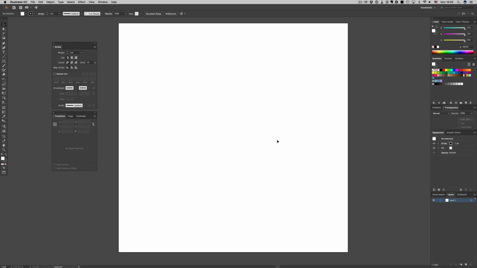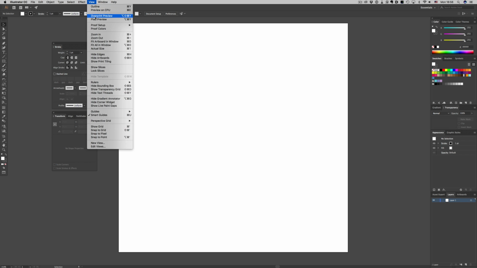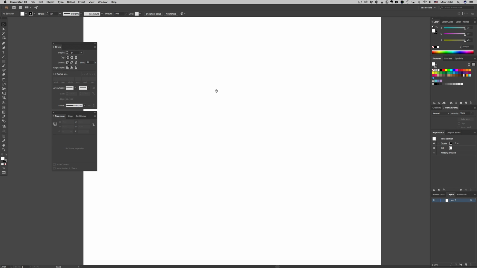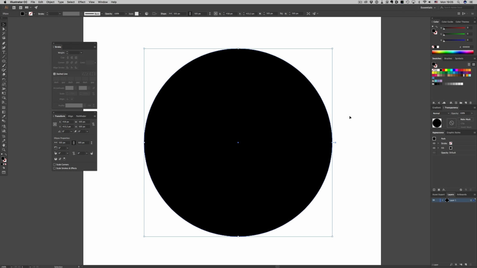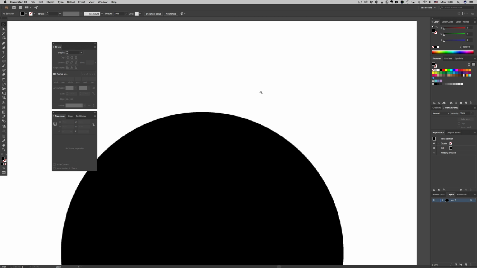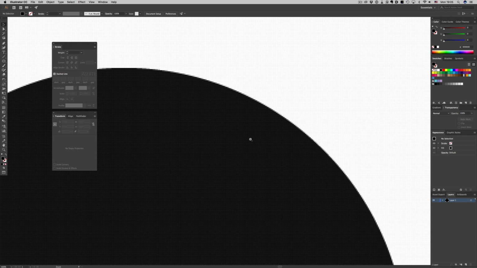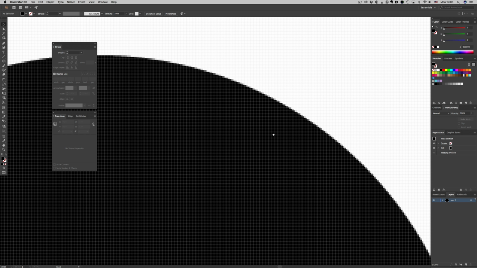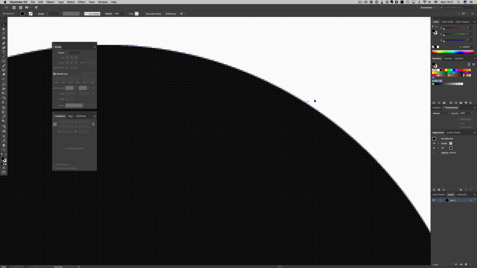We also want to see the pixel grid, so what we need to do is enable the pixel preview here. This will do two things. One, it will give us a pixel preview for our vector designs, and it will also show us the pixel grid once we reach 600%. Very useful when we need to make sure that everything is aligned up correctly.